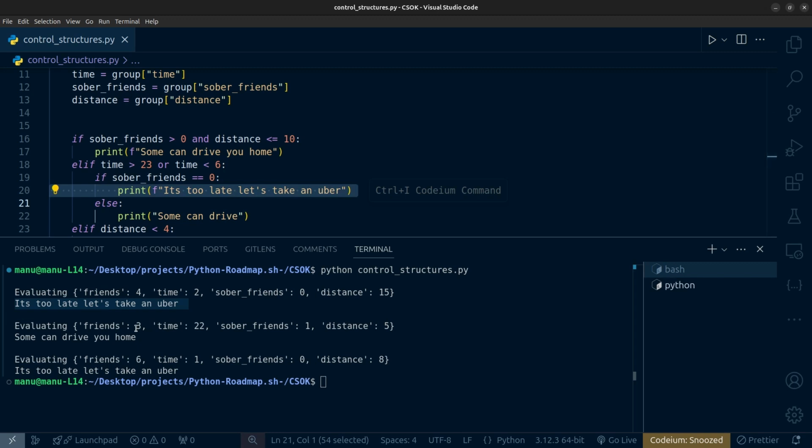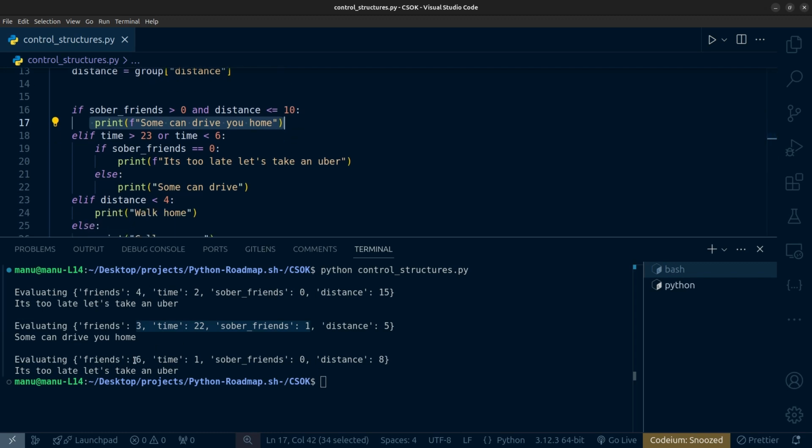For the second group, they had 1 sober friend. The time did not match any of these conditions, but they had 1 sober friend. The distance was less than 10, so we executed the first block, so someone can drive you home. And the final group, we had 0 sober friends, the distance was 8 and time was 1, so we matched this condition.